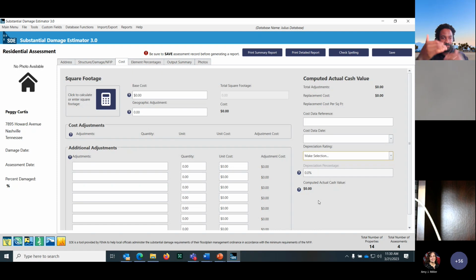So remember the 50% rule. You got to figure out the cost of the damages, repairs, divide by its pre-market value, gives you that 50% threshold. Is it above 50%? Substantial damage. If it's less than that, then it's not substantially damaged.